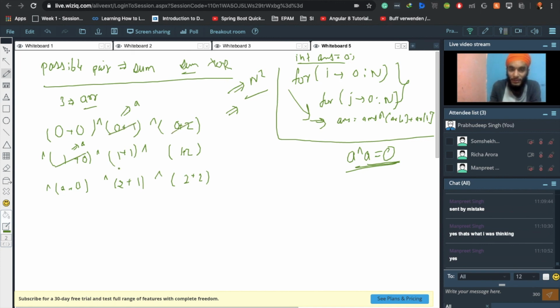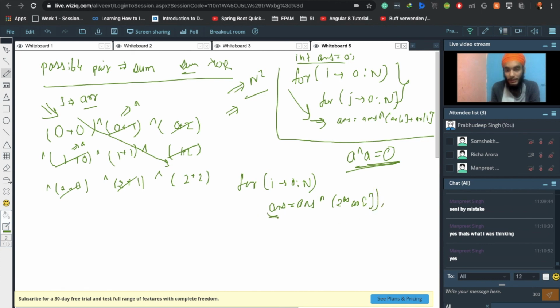Same with 0 plus 2 and 2 plus 0, and the same with 2 plus 1 and 1 plus 2. What we have to do is take this diagonal into consideration. So for i from 0 to n, I'll say answer equals answer XOR 2 into array of i. And this will directly generate the result. Got this point?